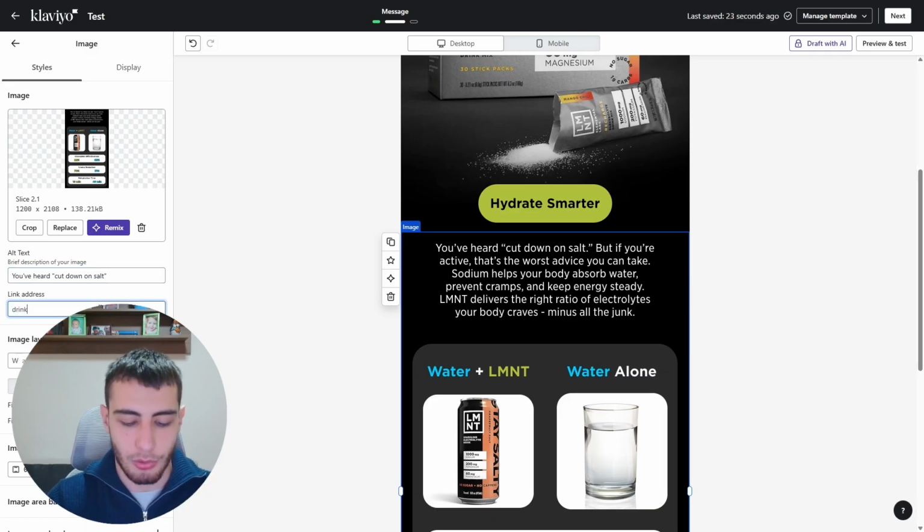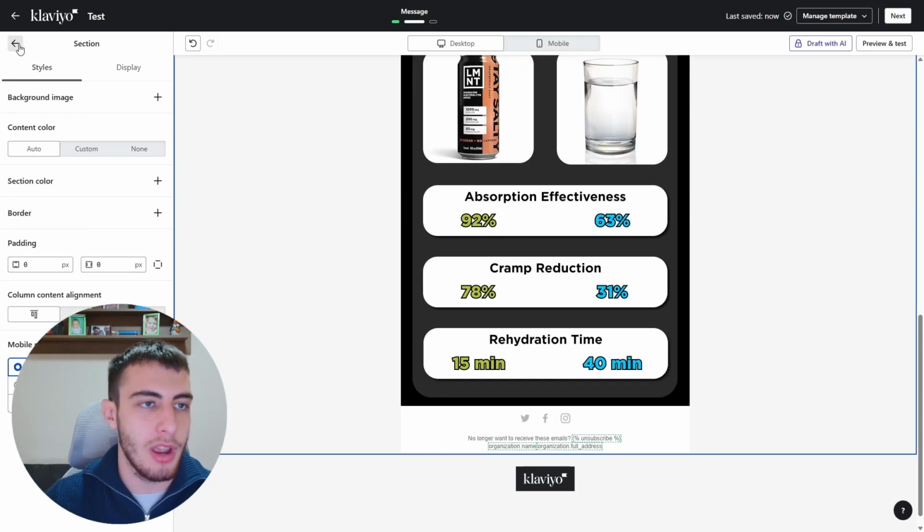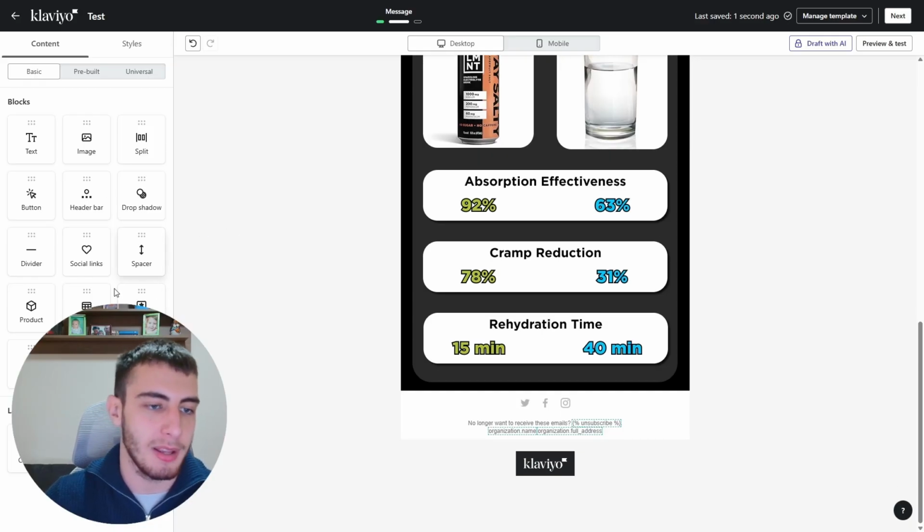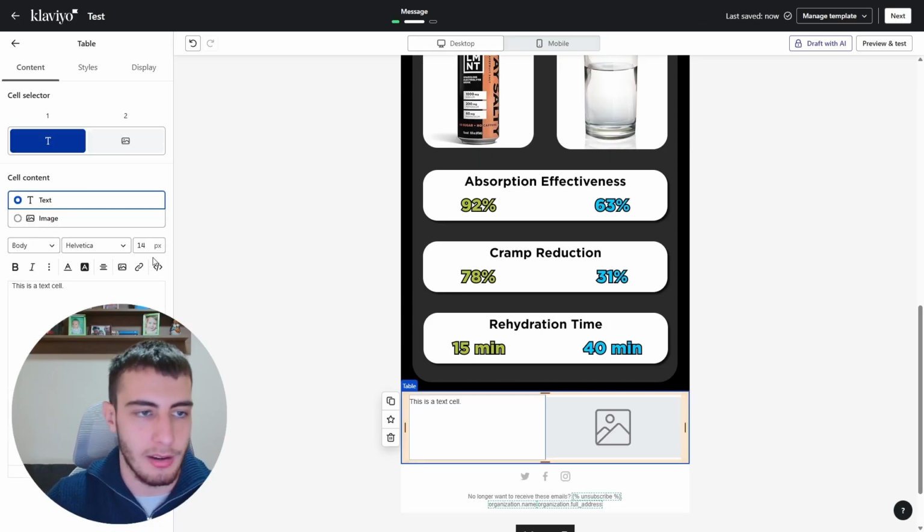But that's how you do it. And then this is going to be drinkelement.com, right? And then the way you build the product section, that's the one that's going to be very important, is by taking a table, right? You come here, take a table, drag it here, okay?